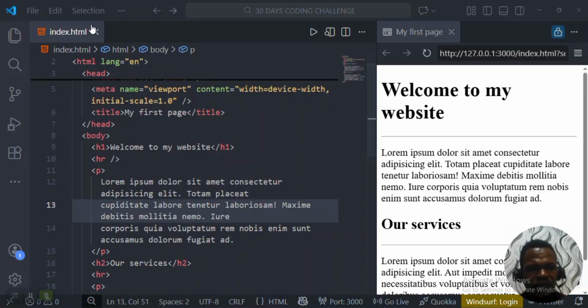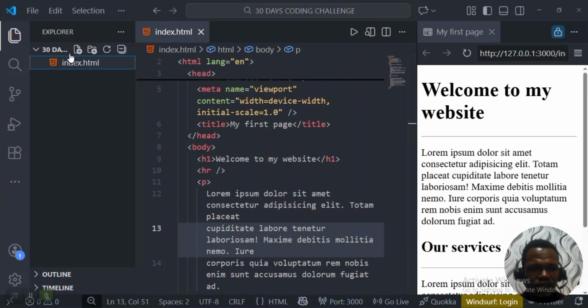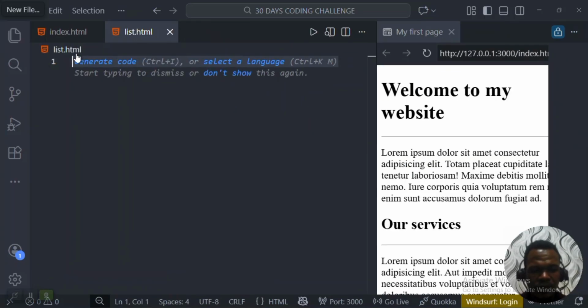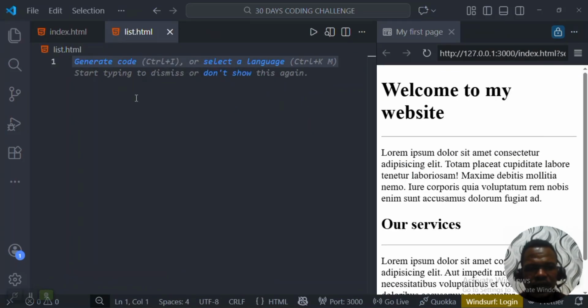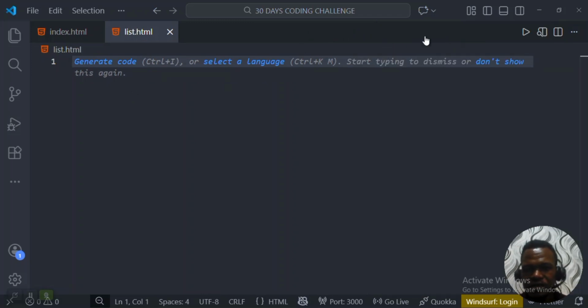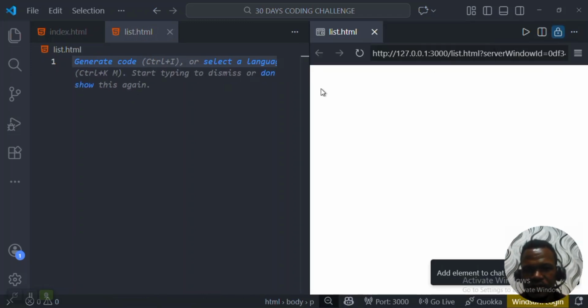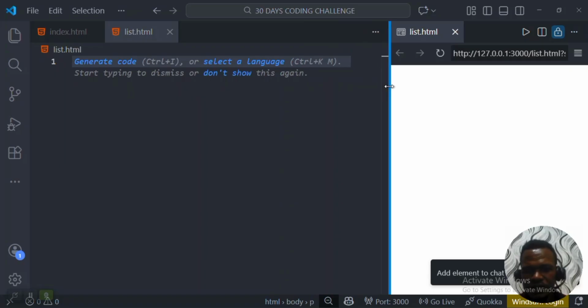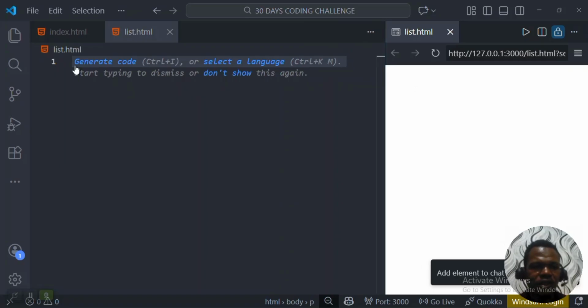So let's get started. I'm going to create a new file because I would like us to maintain this. I'll click here, I'll call it list.html. Okay, and we're going to learn about HTML lists. I'll close this one and then open this, so that we have the list right here.